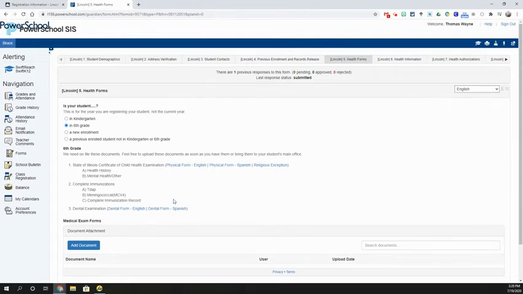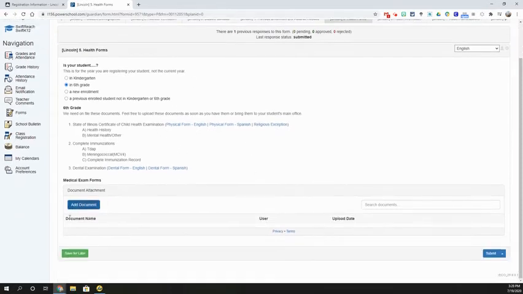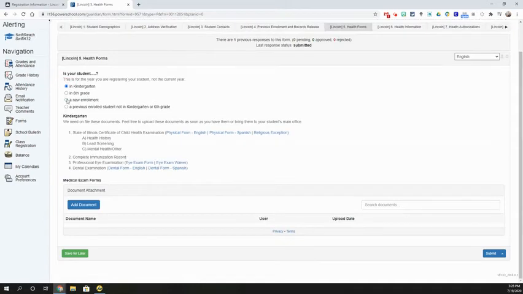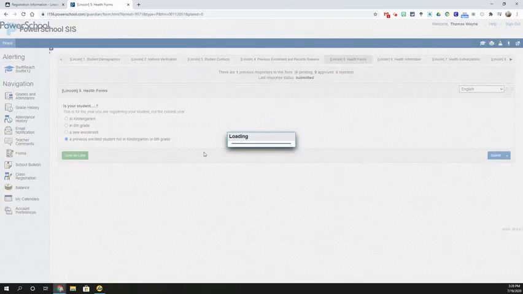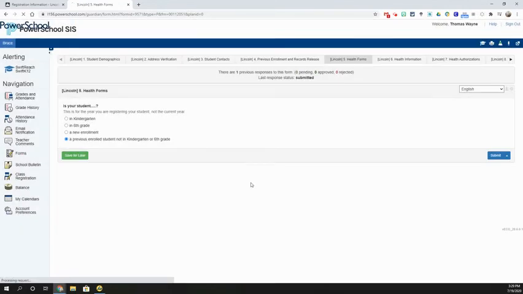Once you have filled out these forms, you'll just come back here and we're going to add those documents. But again, this is only really for new enrollments, 6th grade, kindergarten. And each one will show you exactly what it is that you need. Then after the health forms, we're going to go to health information.